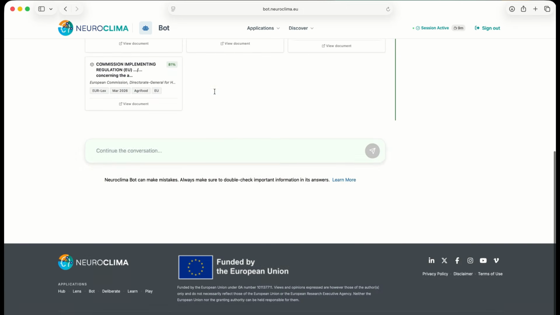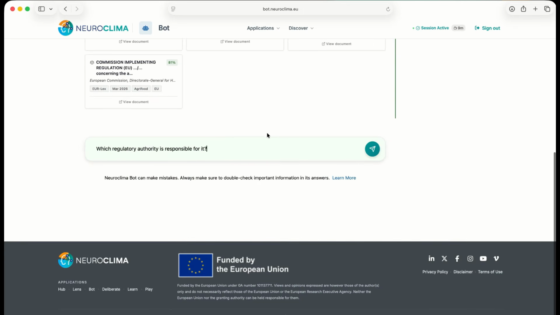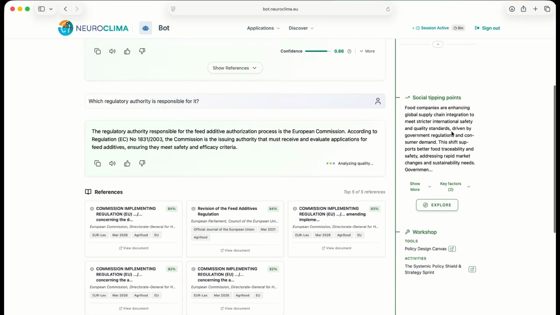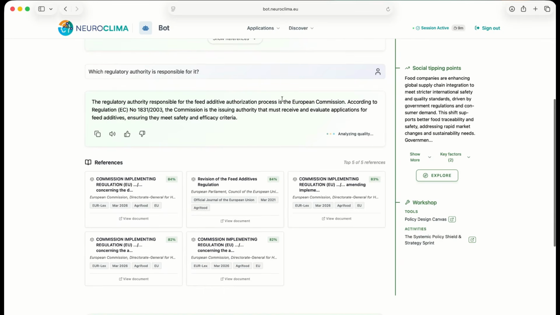Now here is where things get interesting. Real conversations do not happen in isolation. People ask follow-up questions. They build on what they just learned. So let's see if the bot can keep up. And there it is. The bot understood exactly what we were referring to. It pulled the right documents, connected them to the previous context, and generated a precise, relevant response.